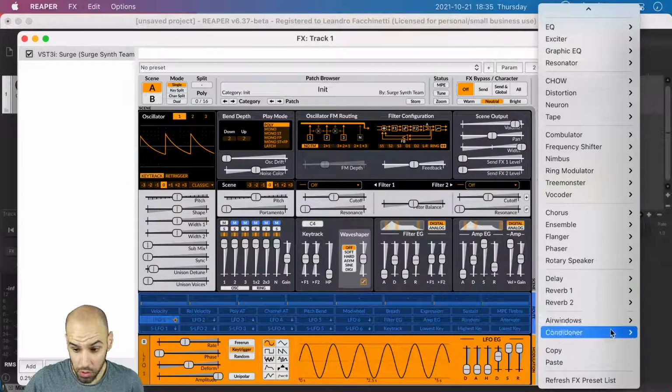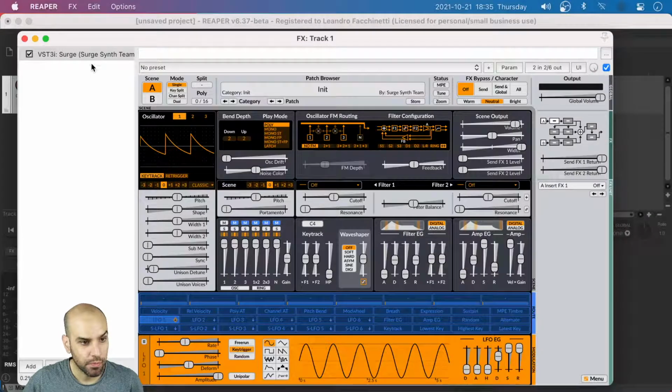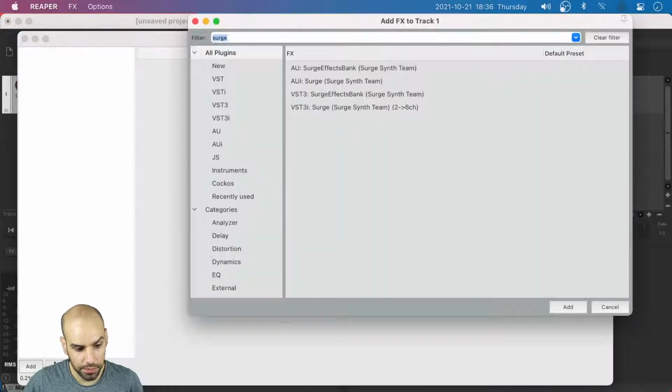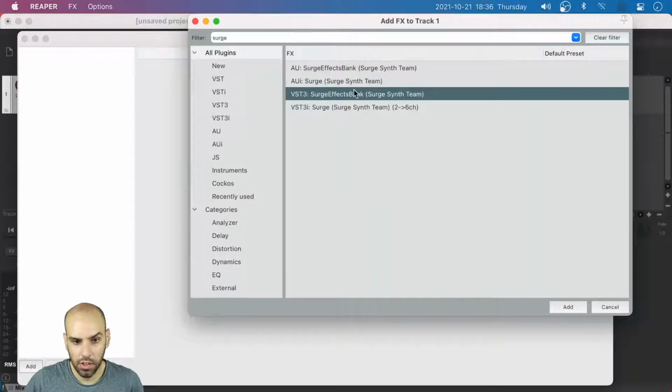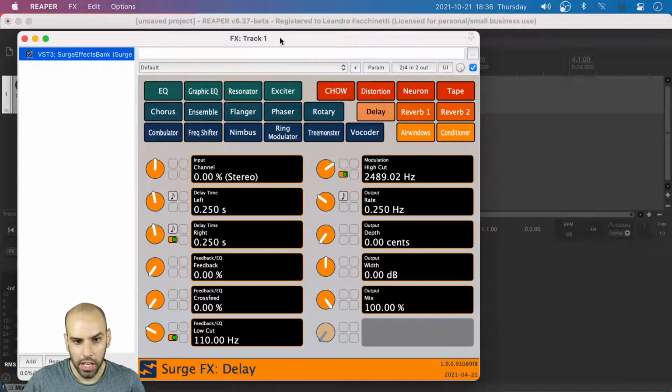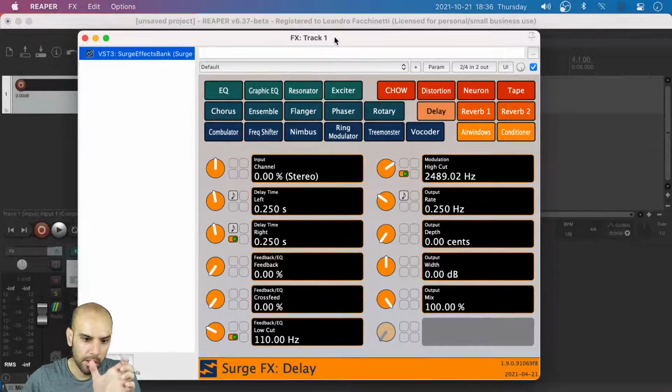And that's cool. I thought that was cool. What is even cooler is that there is this other effect that comes with Surge when you install Surge. It is just that effects chain, but it's standalone and it's not for the outputs of the synthesizer. It is for anything you want.